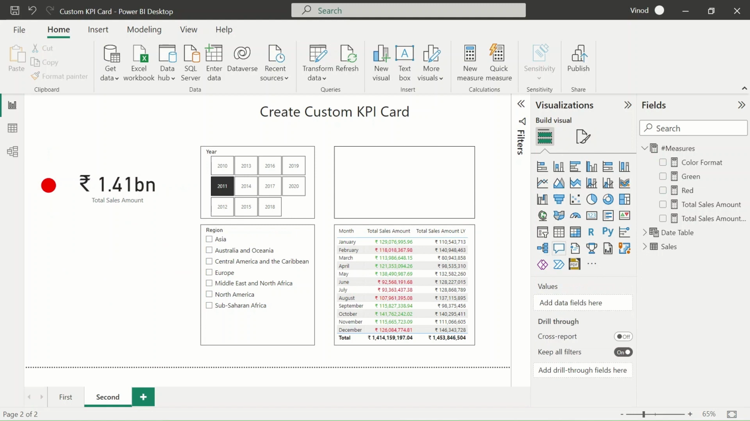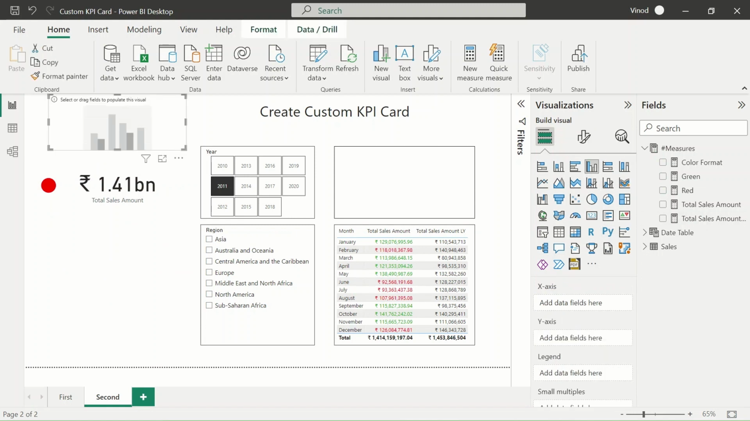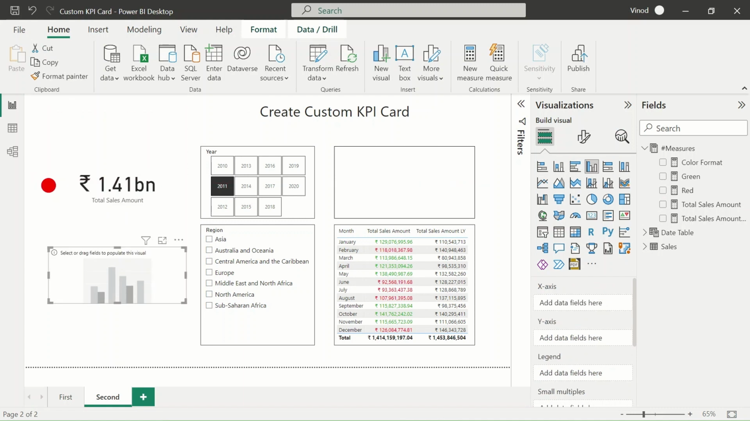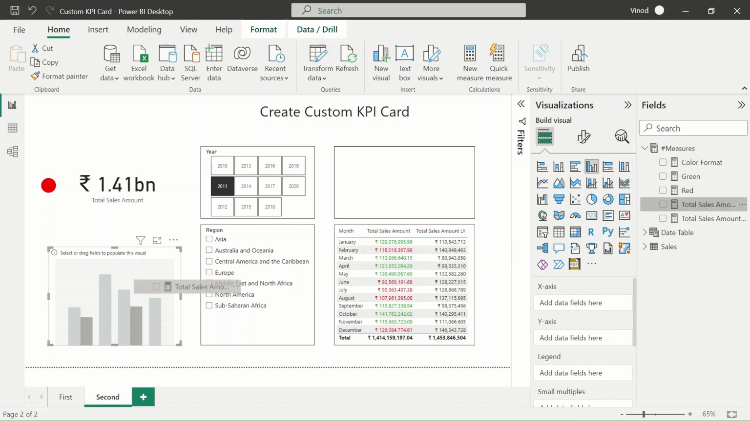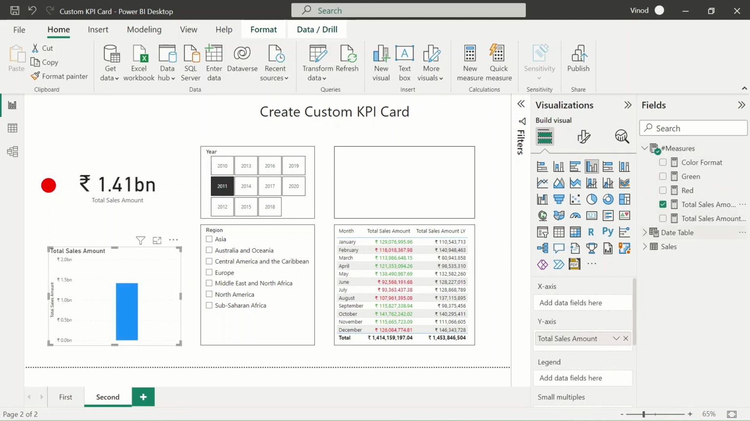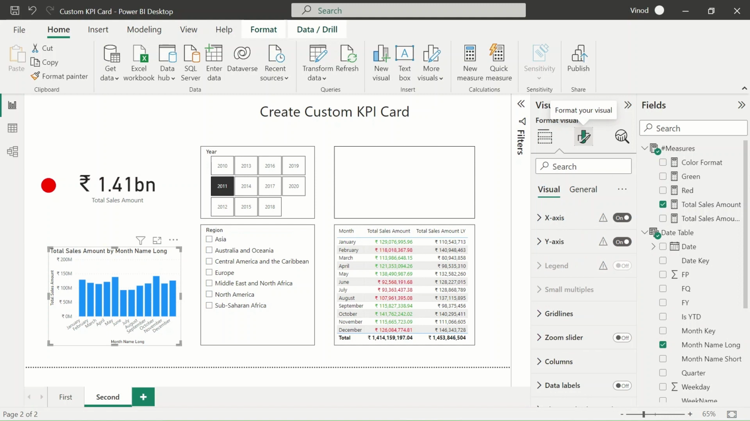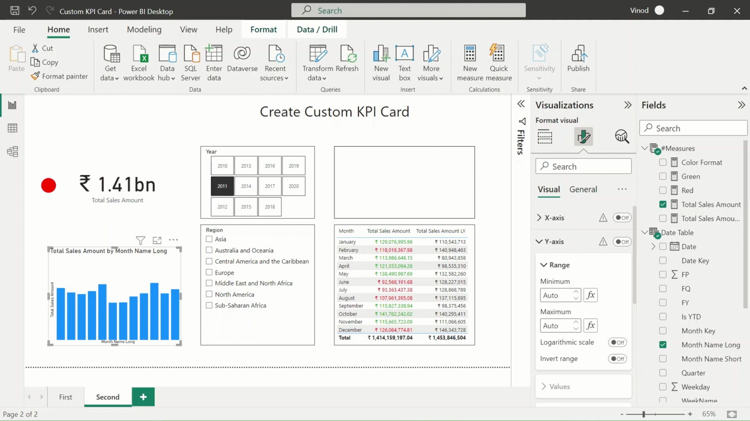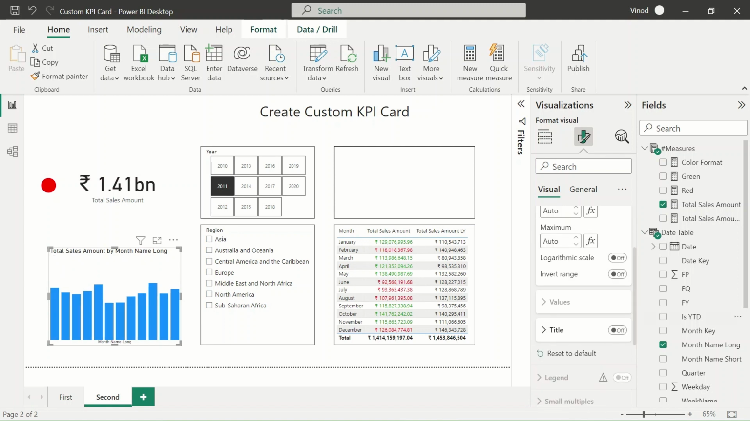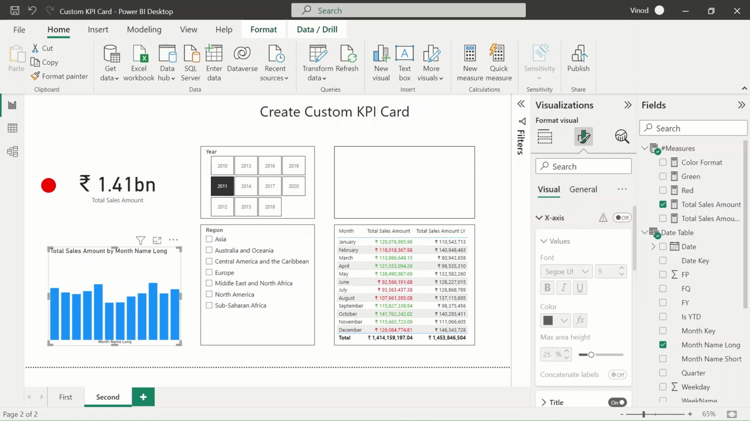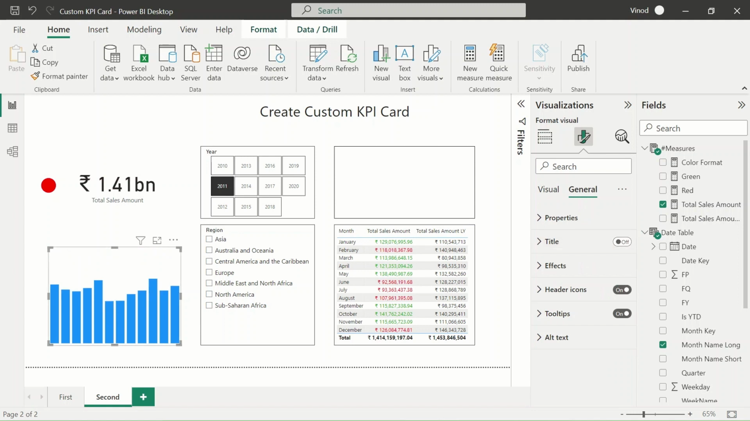And then I am creating one more visual. This is a custom column chart. This custom column chart I am creating for month-wise sales. This is the total sales, and this month name is long. I am taking it on the x-axis. You see, I am turning off all labels, x-axis names and titles. In this main title also I'm removing. Here this is our custom chart.